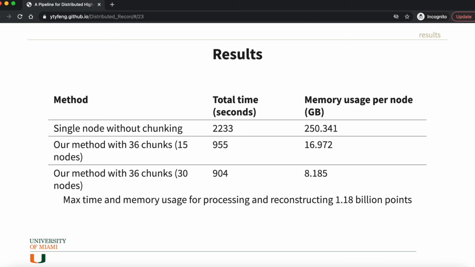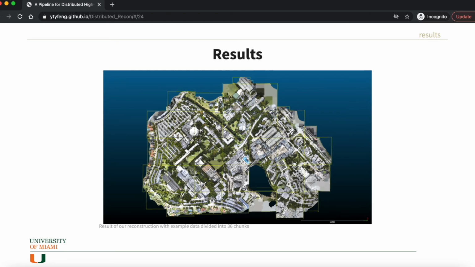The total memory required for processing the 1.1 billion points is roughly 250 gigabytes, which is over the memory capacity in most HPC systems. By chunking point clouds into smaller chunks, we managed to use only a little over 8 gigabytes of memory per node in our 30 nodes experiment, and the resulting mesh is high in resolution with no negative effects along the edges of each chunk.